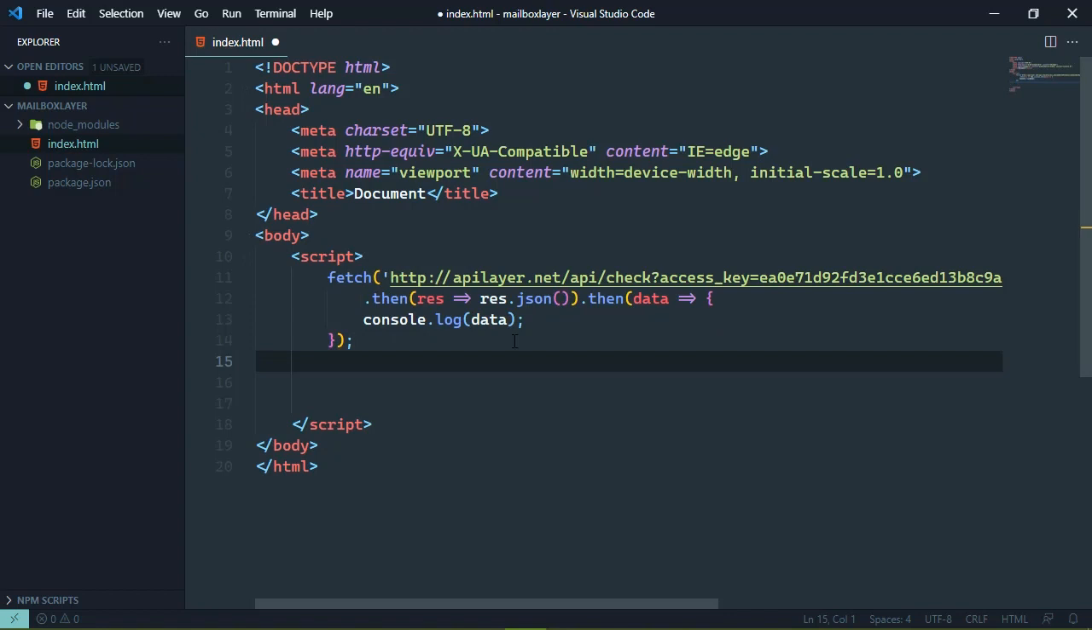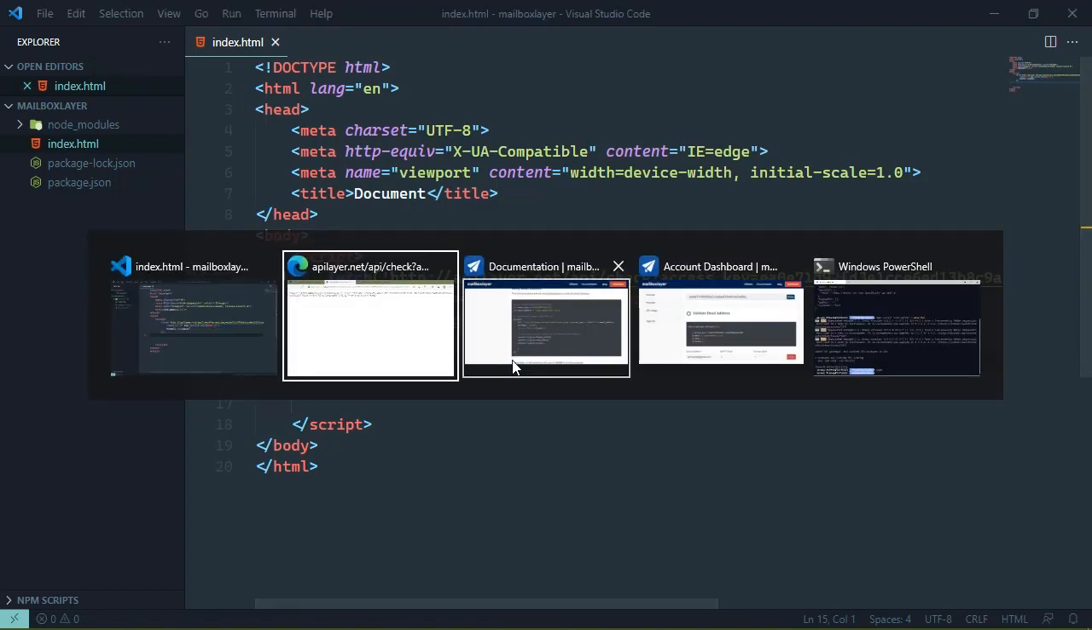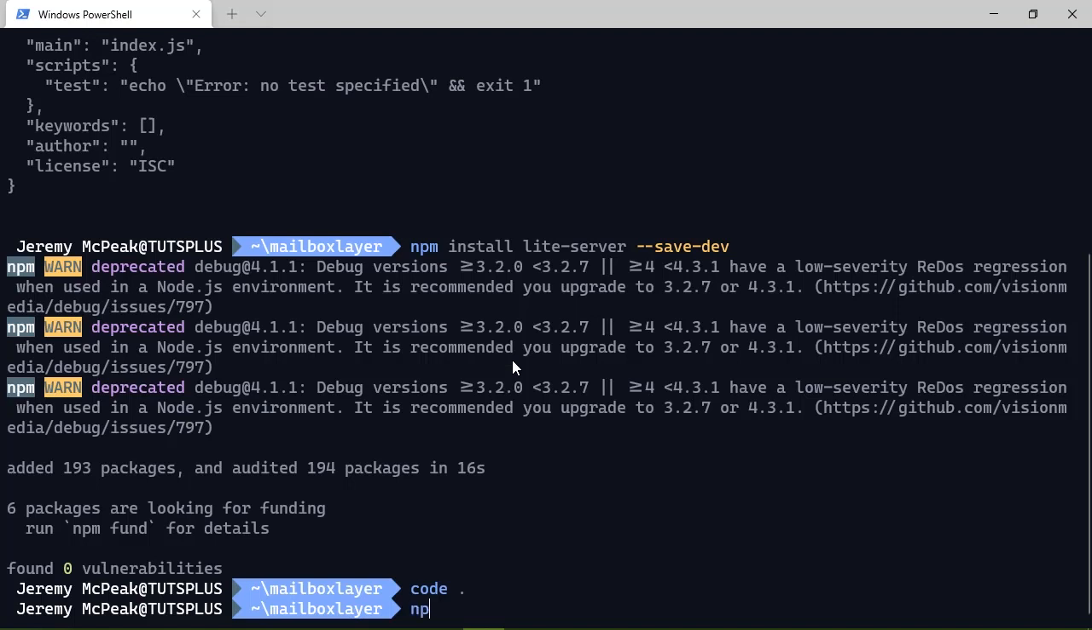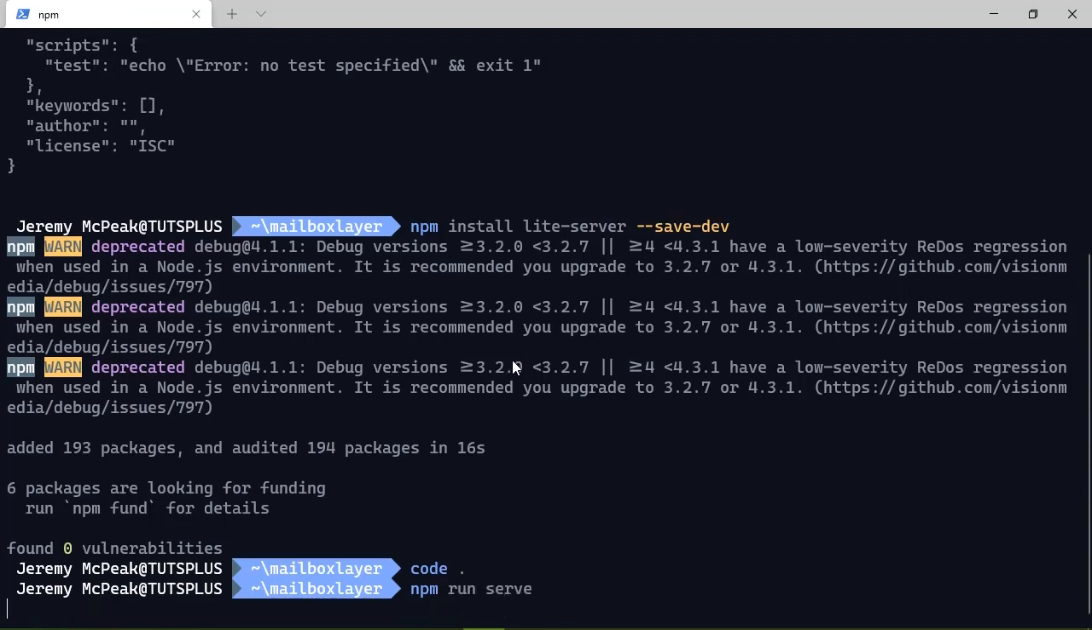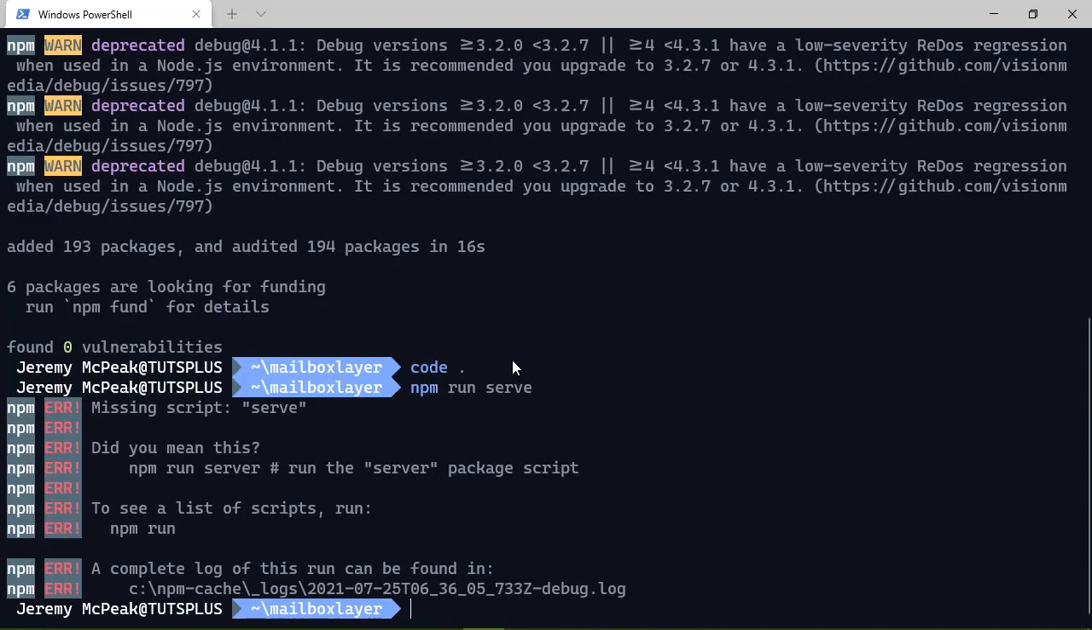Let's see this in action. We want to start up Light Server, so make sure that the file is saved. Let's go back to the command line. We'll say npm init serve, not init. We want to npm run serve. That is going to run that serve script that we added to package.json.